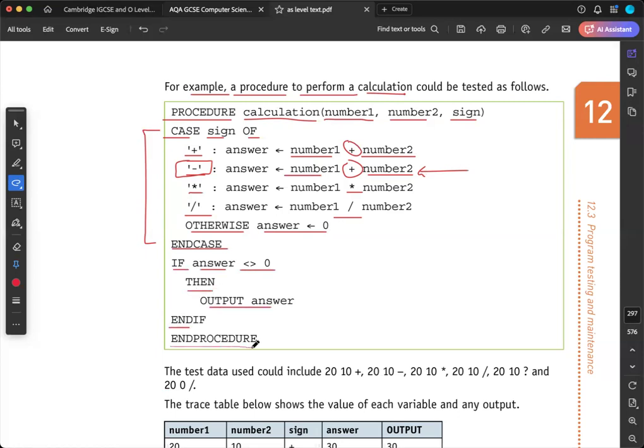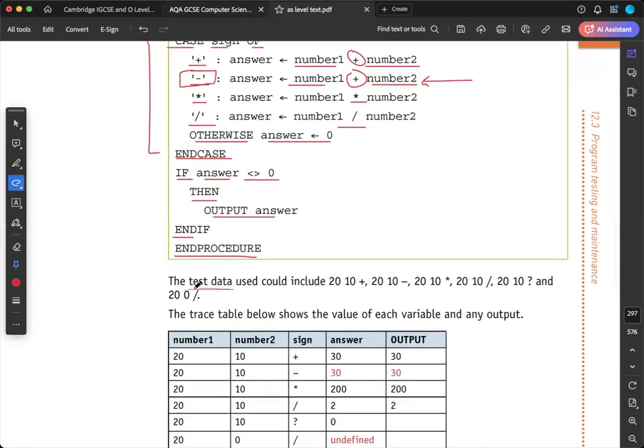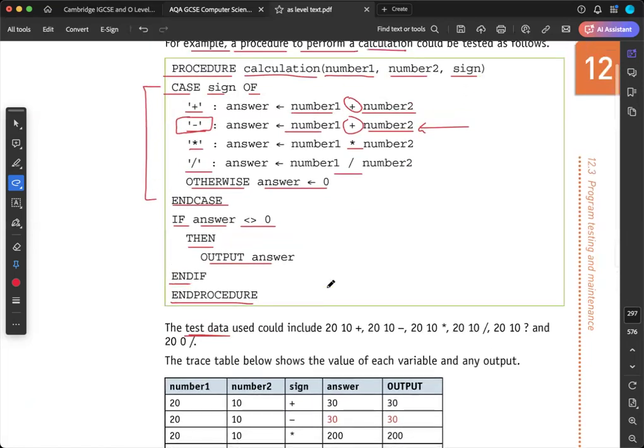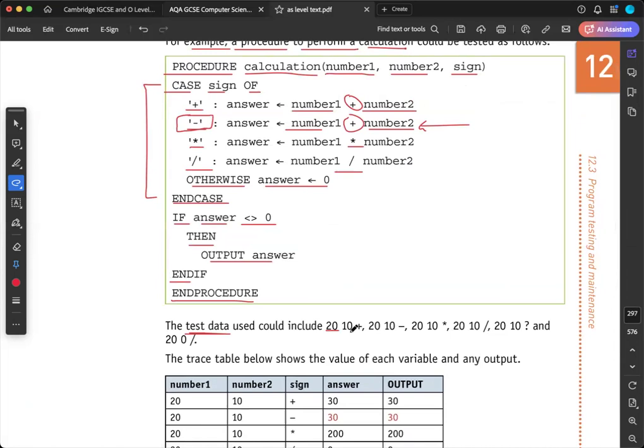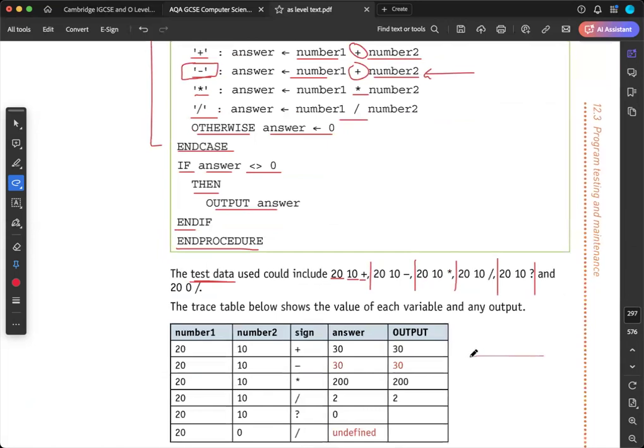End procedure. Now we have to check the code with the help of test data. I'm going to give you the test data: number one 20, number two 10, and sign is plus. Look, here we go. These are the test data, a set of test data. And this is called a trace table. In the trace table, what is the value for number one? 20. Number two, 10. What is the sign? Plus. What is the answer? 30.